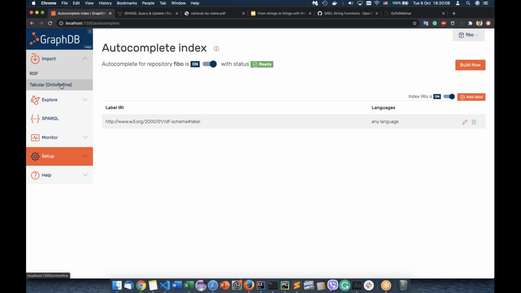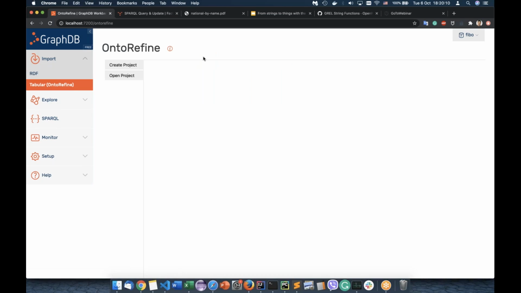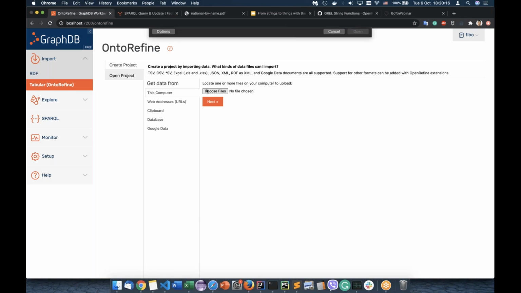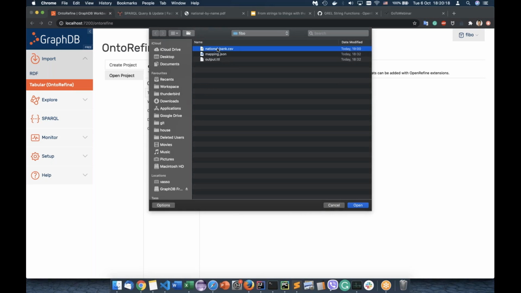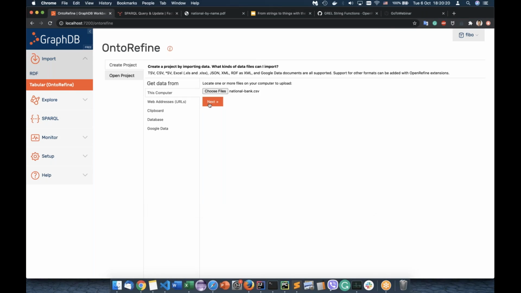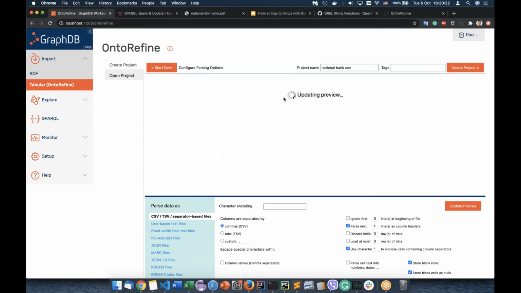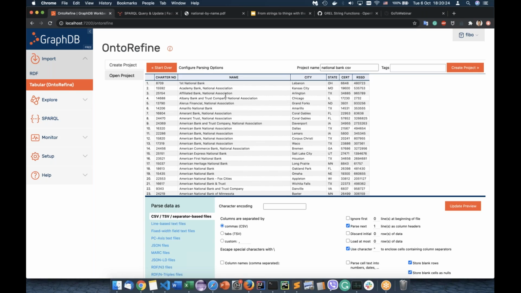So I'm now going back to the OpenRefine interface, and I'm going to create the project. I'm going to choose the file, and this is the CSV file which was downloaded. This is the same file I was presenting. In this case, this is really the CSV file.